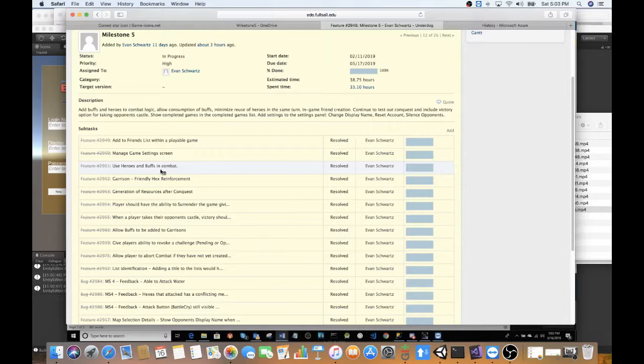So we saw in Milestone 4 the ability to purchase heroes, the ability to purchase buffs. You can now go and pick and choose them based on the rules of the TDD to be able to implement them in combat. Being able to reinforce garrisons, move friendly units to friendly sectors is in this milestone. The generation of resources after conquest, so that's now well tested as we're conquering territory. We can confirm that we're getting those resources.